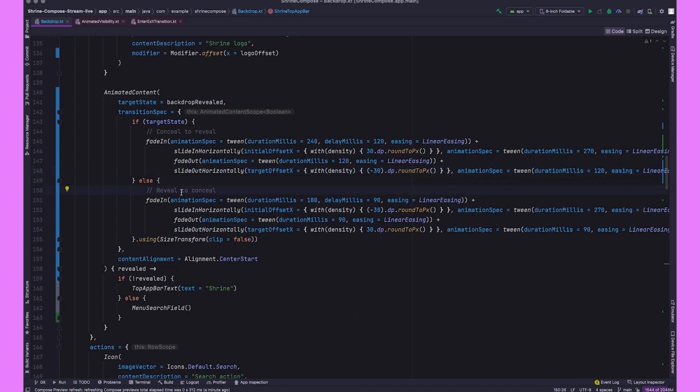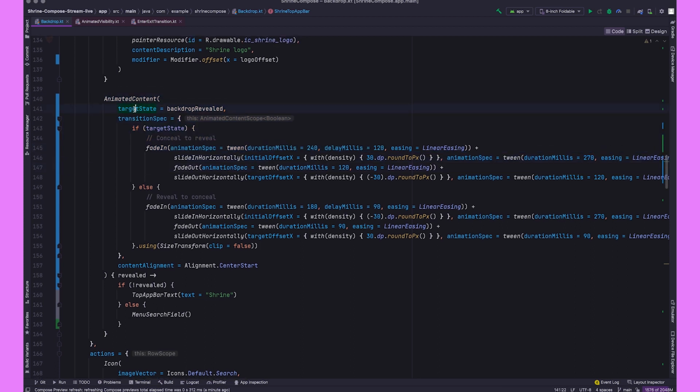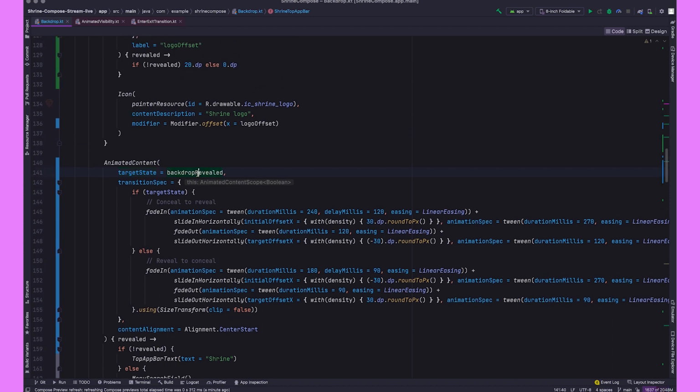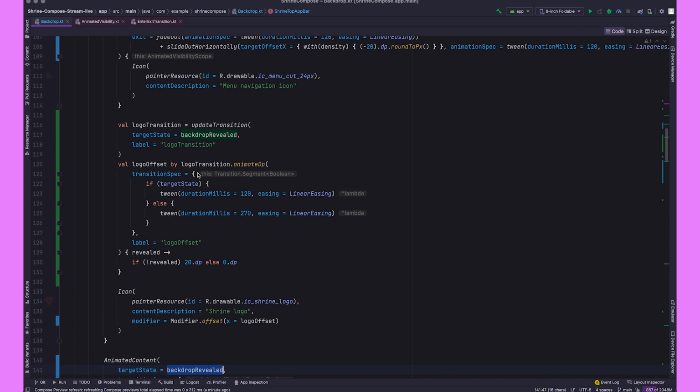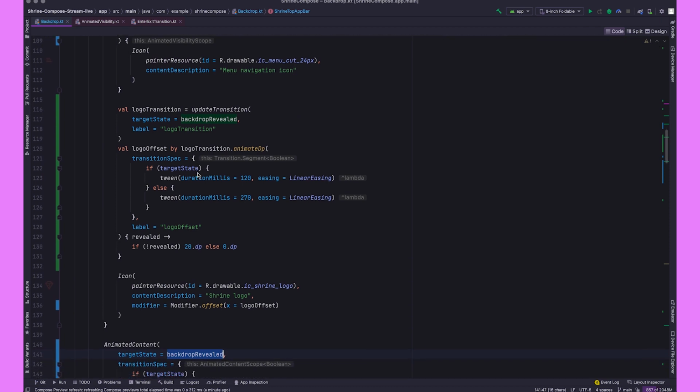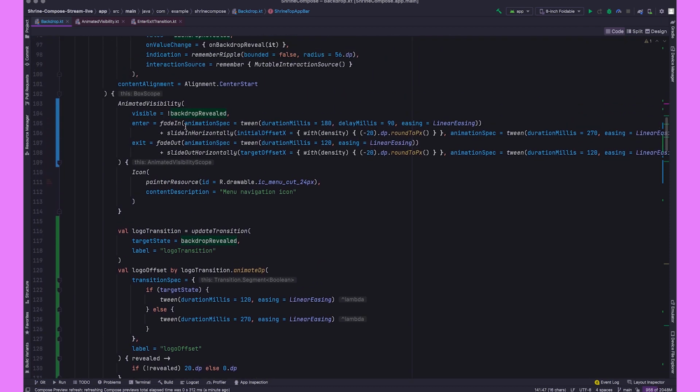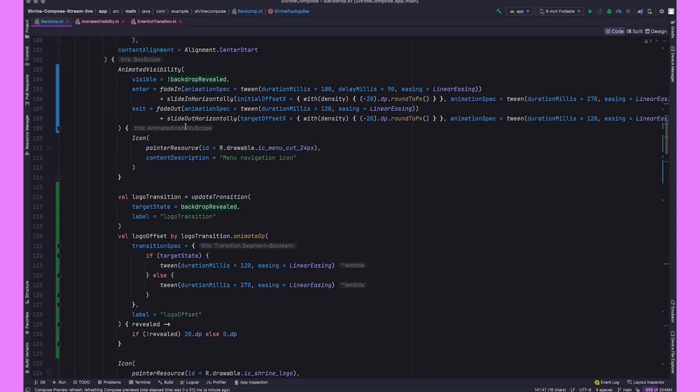Anyway, it's okay. So animated content, kind of walking through that API. It's similar to animated visibility. So there's a target state. Again, we're using backdrop revealed. So all of these things in the top app bar are driven by the state of whether the backdrop is revealed or not, which is great because all of these things kind of happen in unison.